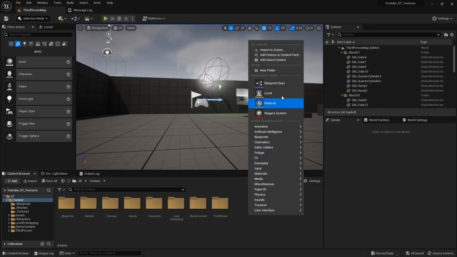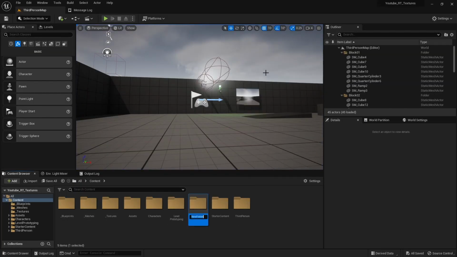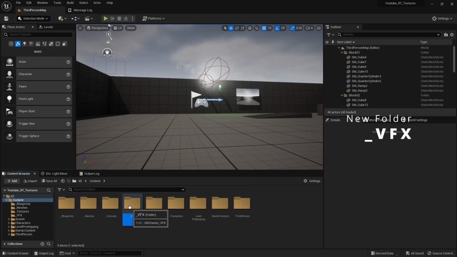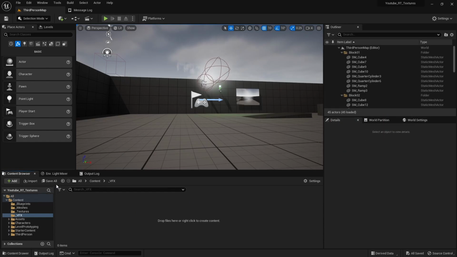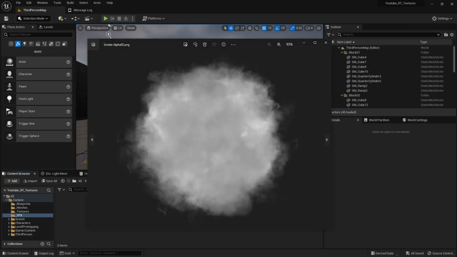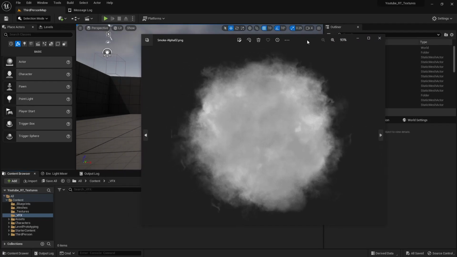First thing I'm going to do is create a new folder. We'll call this _VFX. And for our Niagara system, we're going to be using a couple particle effects, so we're going to need some textures. I want to do a smoke Niagara system, so when the camera's destroyed, it'll play smoke. And I found this really cool smoke texture online.